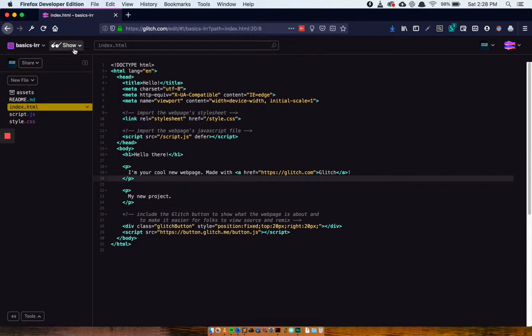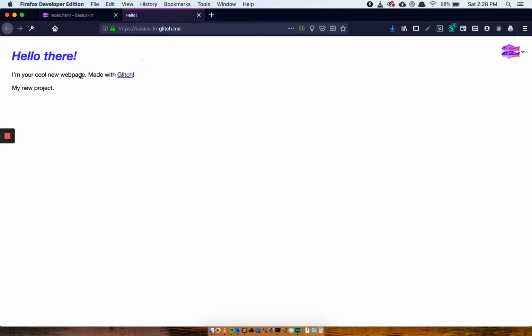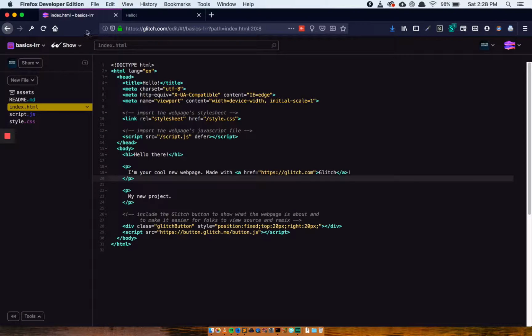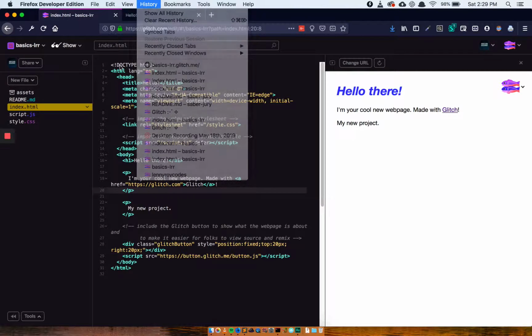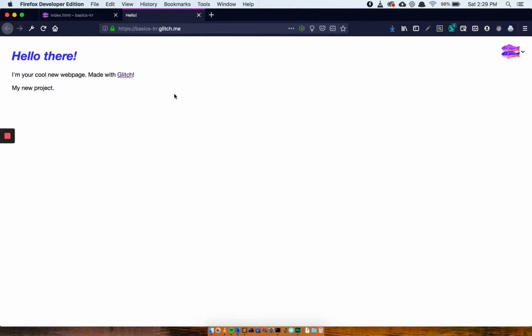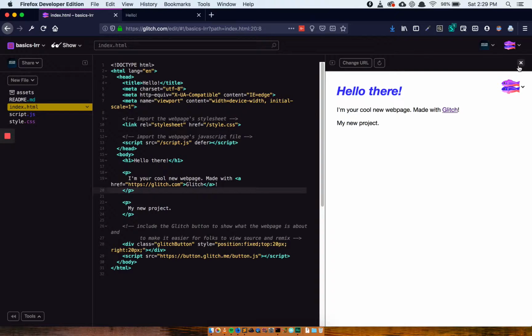And I click show, click open a new window, and there it is. And if I want to do next to the code, it's right there. And sometimes you have to refresh it, and you can refresh it right here, but this is pretty much your whole project. And here it is in the full mode. You can X that out right there.